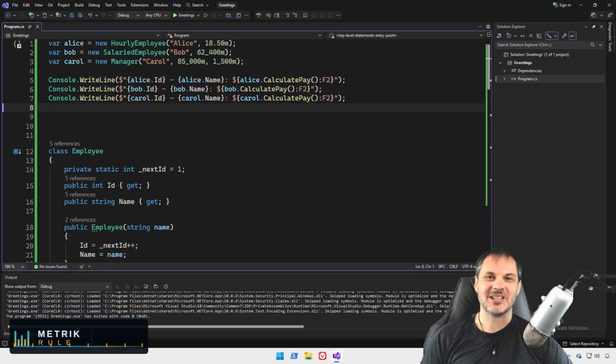The pattern you've seen here shows up everywhere once you start looking for it. One base class holding what's common, derived classes adding what's specific, constructor chaining passing initialization upward, and base.MethodName letting derived classes build on top of the parent's behavior instead of duplicating it.